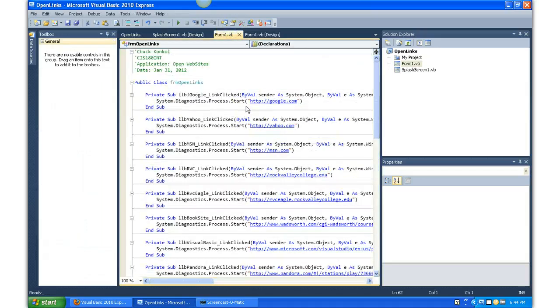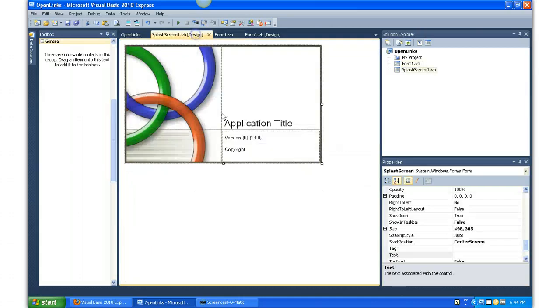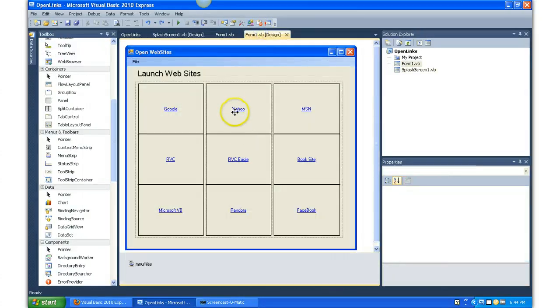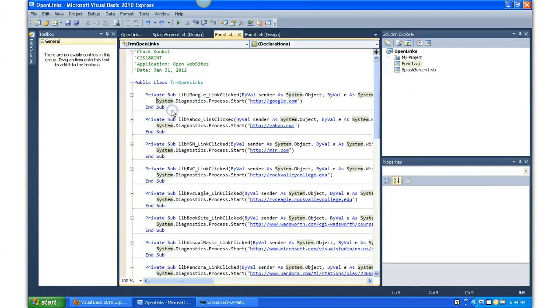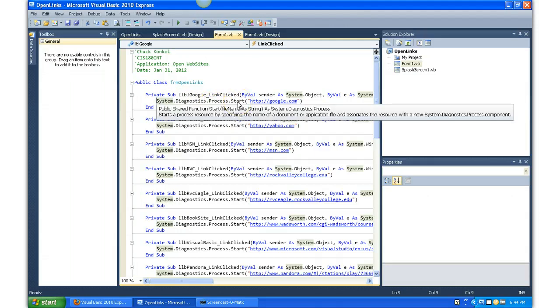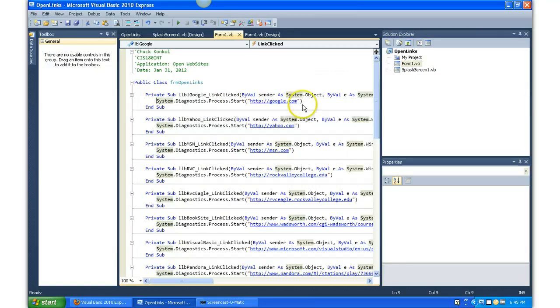As always, at the top of the code here, I have the standard name, class name, application name, and date. To get to the code, simply double click on the object on the form, and I'm using a call named System.Diagnostics.Process.Start. What this is going to do, as it says in the note when you hover your mouse over it, is start a process resource by specifying the name of the document or application file and associate the resource with this component. So what this is going to do is actually launch, in this case, google.com with the default web browser.